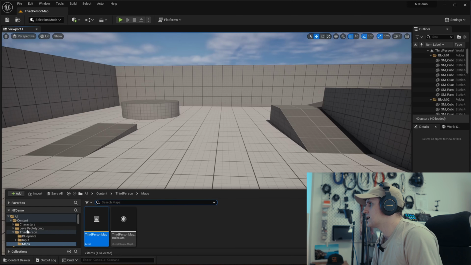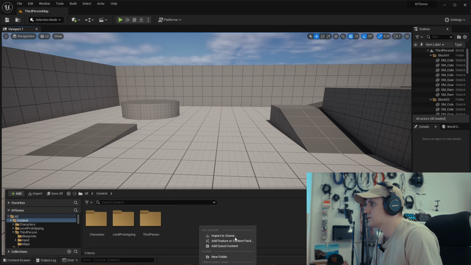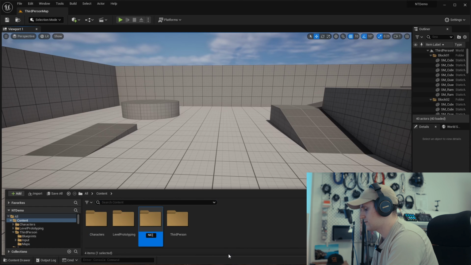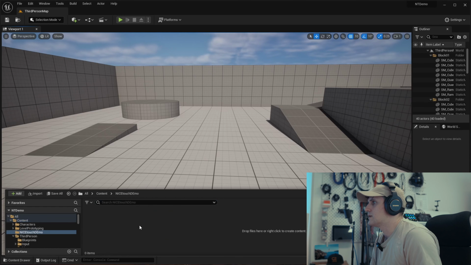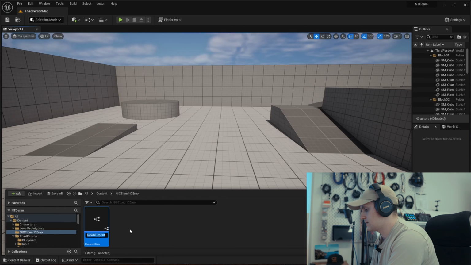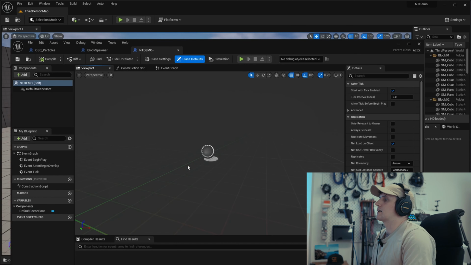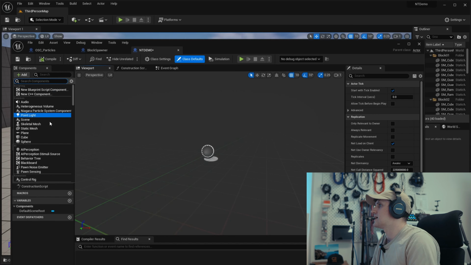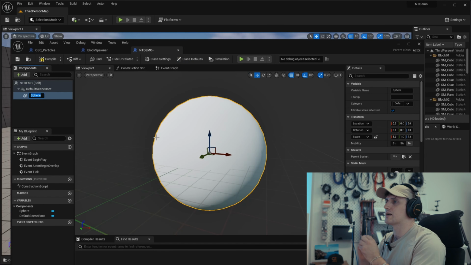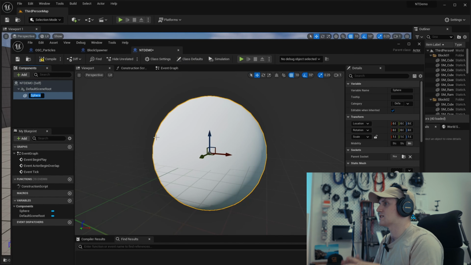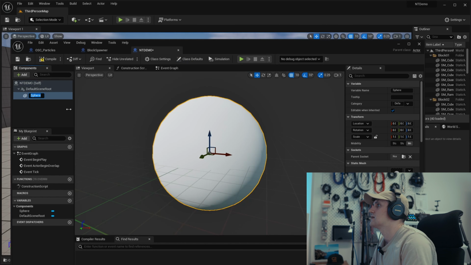So we're going to make a new folder in your content folder. We're going to call this Nice Touch Demo. Then we're going to make a new blueprint here. Make it an actor, empty demo, and then we're going to quickly make something really basic here. We'll add a sphere to the scene, and we're going to make the sphere pulse based on, let's do it based on the drums.